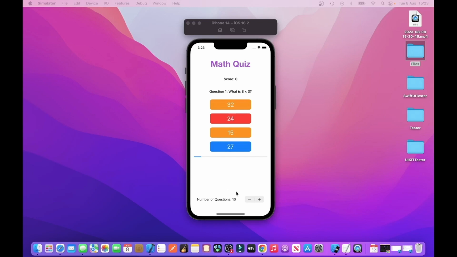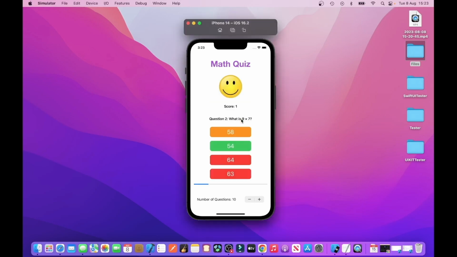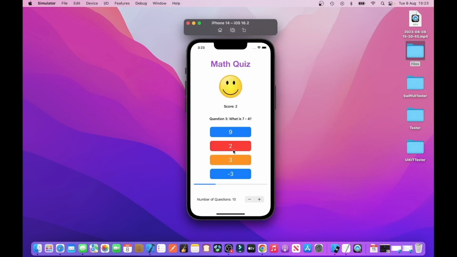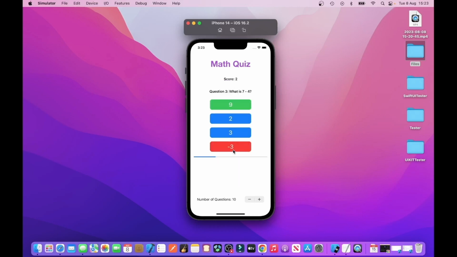For example, it shows the question, what is 8 times 3? So the answer is 24. And because it is correct, it shows a smiley face. And then it goes on to the next question. What is 9 times 7? And the answer is 63. And then it shows the next question.